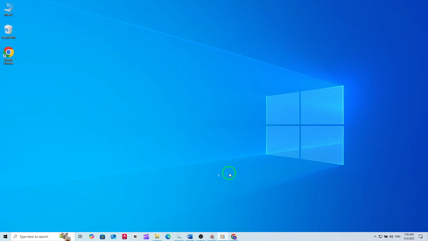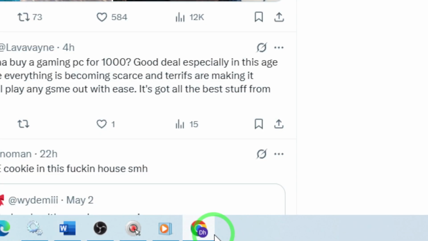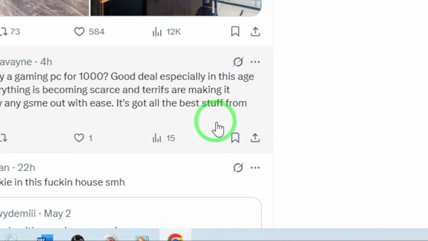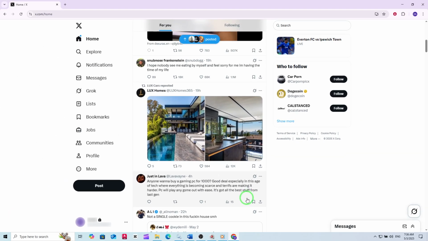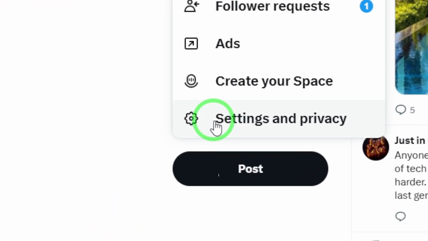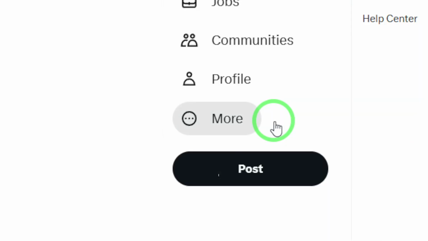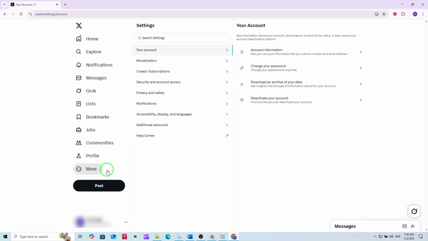First, open X in your preferred web browser and log into your account. Once you're on your home screen, look to the left-hand menu and find the More icon. Click on it to reveal additional options. From the expanded menu, select Settings. This will take you to a new page where you can manage all your account preferences.